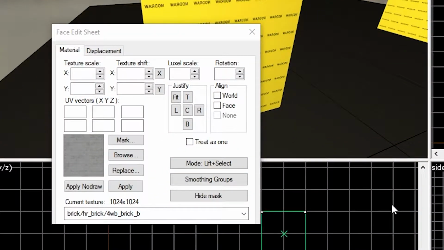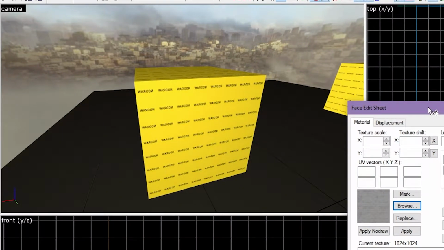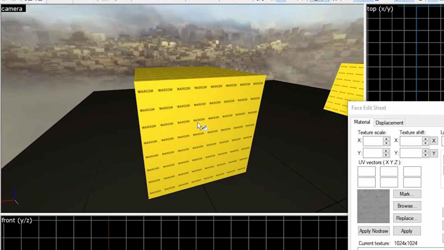Now that we selected our texture, we can move the window to the side and look at our 3D view. You'll know you're in texturing mode when your cursor looks like this. To texture, right-click the face of a brush you want textured.